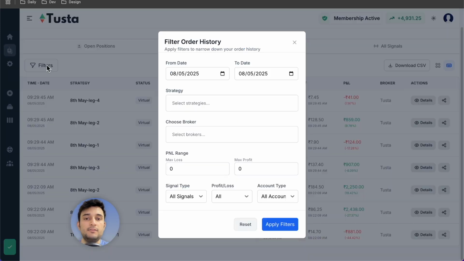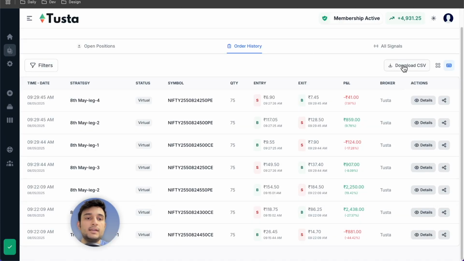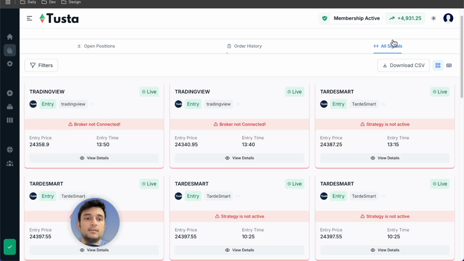I can even set filters on order history and select it as per strategy, broker wise, PNL range wise, signal type, if it is a buy signal or a sell signal, profit or a loss trade. As per that, I can set all these filters and download the entire data logs as it is.